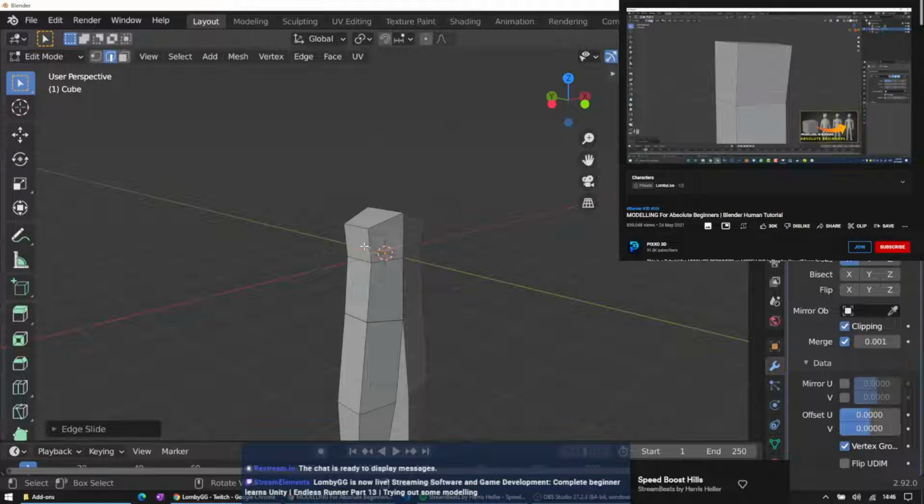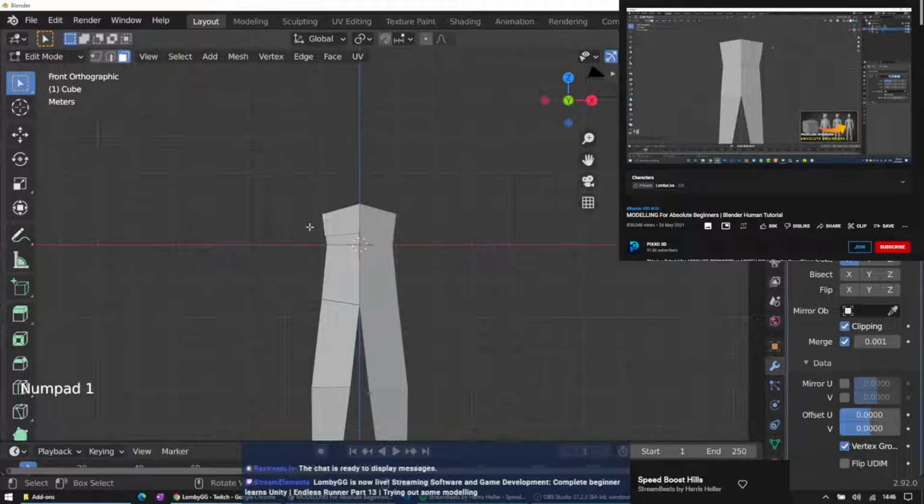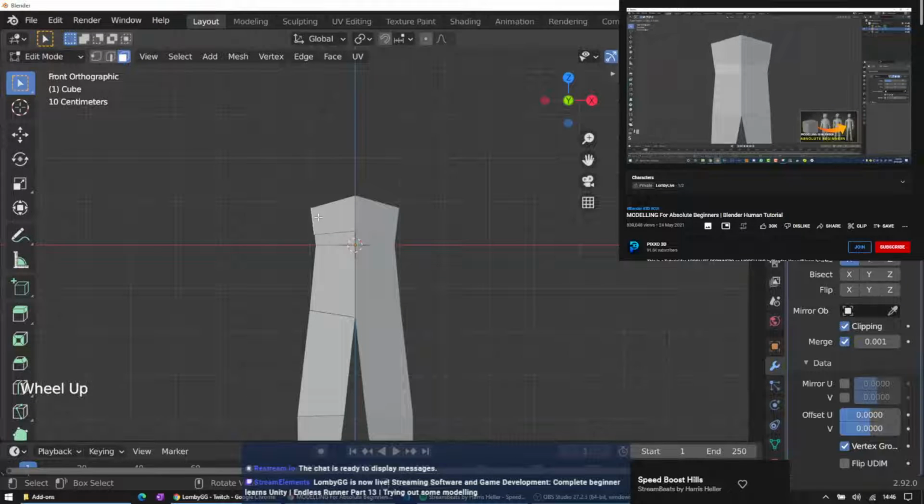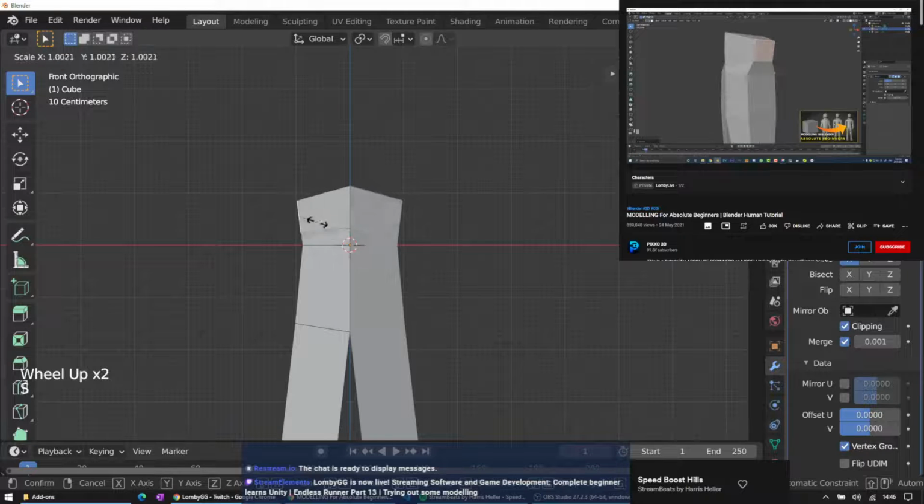So let's quickly go to our face select option. Click on this square, and then we're going to go into our front orthographic view. And we're just going to go S to scale. I'm going to scale that square down a bit. So just S to scale.